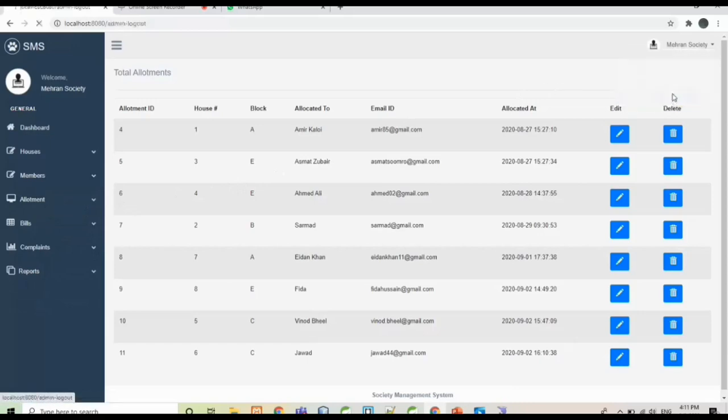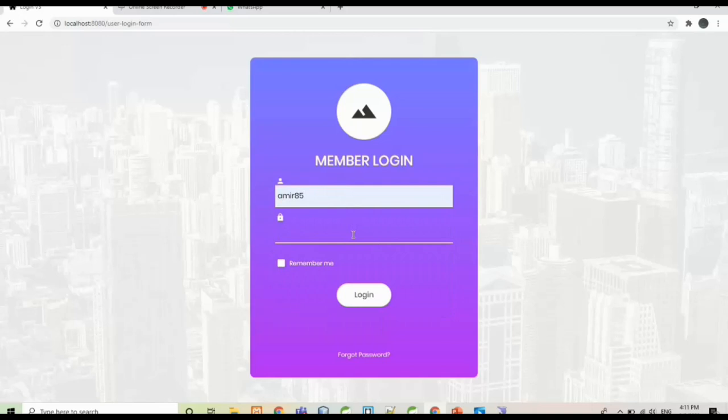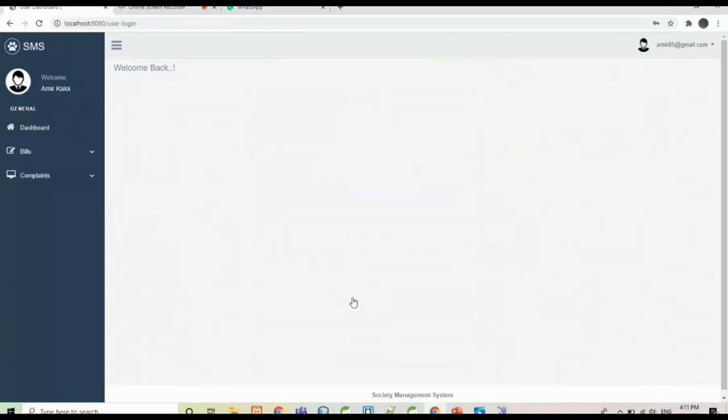Let's log out and log in as a member. Once a member gets logged in, he can view bills, and he can raise complaints against society issues, like electricity issues, bill payment issues, and many issues that arise in a society. And he can also view the status of the complaint raised by him.